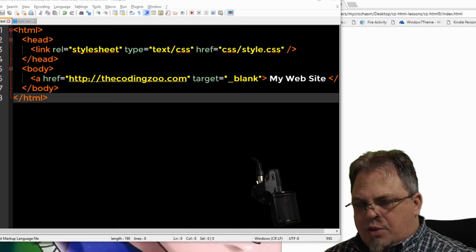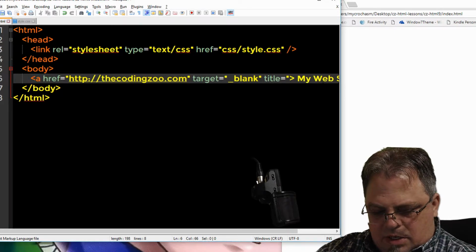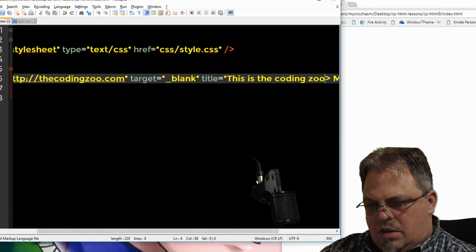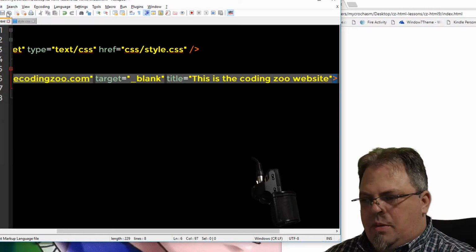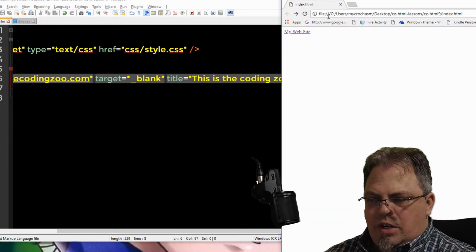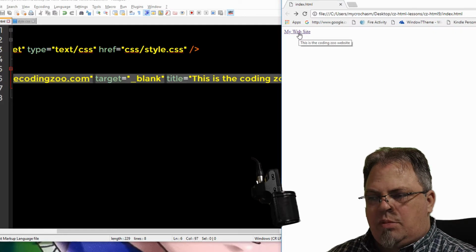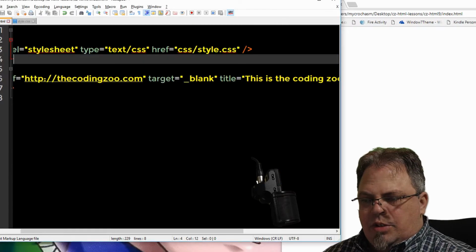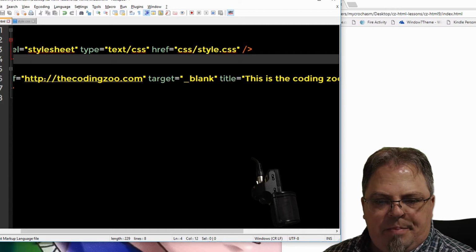Now, another nice attribute to be aware of is title. The title gives more information about your link. So if I click refresh and hover my cursor over it, you'll see that the title is actually seen as a tooltip. This is the Coding Zoo website. So that's how you can use title. I also believe search engines and other things might use title to see what the link's all about.